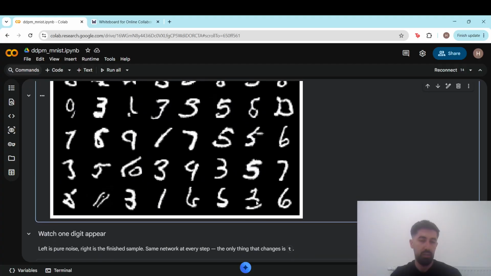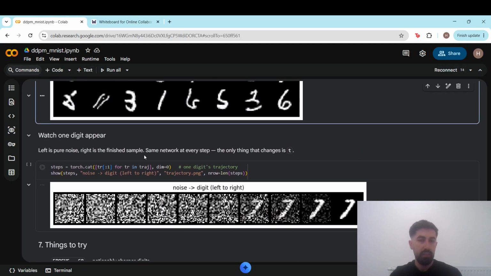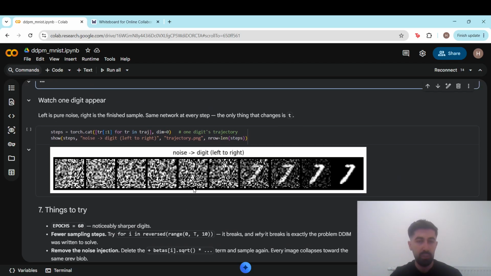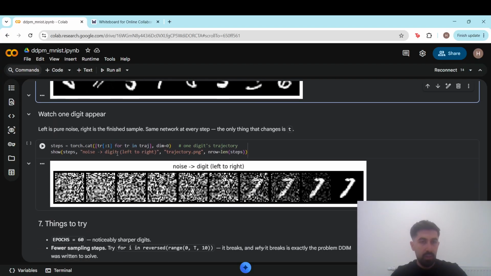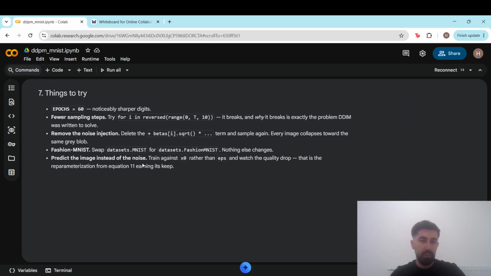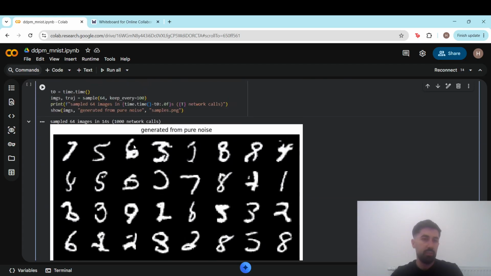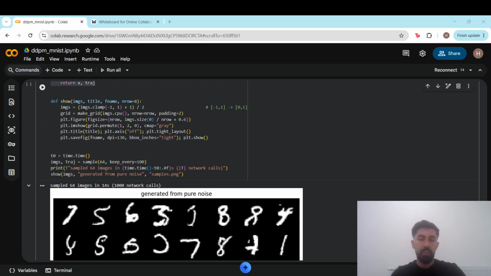All these images are images that started from pure noise. And here I wanted to make you see the steps where we go from pure noise to an image. So this is pure noise, pure Gaussian noise, and here are random steps in between. And here we have a small summary at the end. So basically that's the whole notebook.